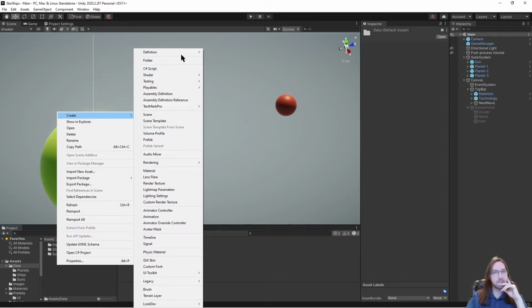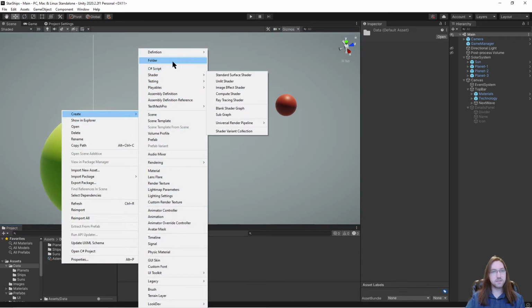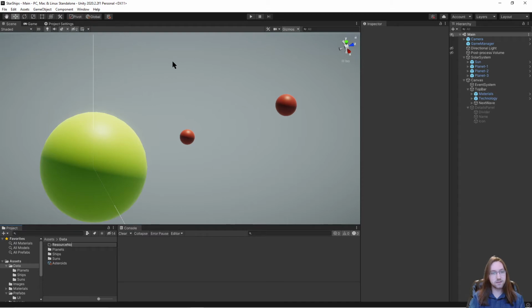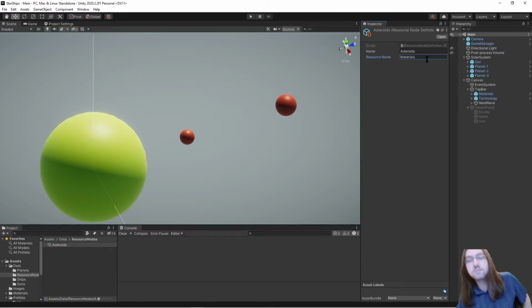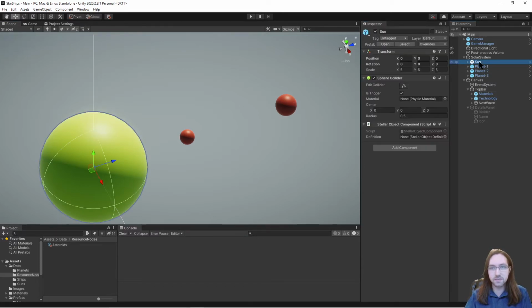But yeah. So the definition will be the resource node, and this will be asteroid, I guess. Asteroids, sure. Create a folder, we'll say resource nodes. It's called asteroids, it will have the name asteroids. This will be the material resource. And so later on, we'll probably link a resource definition here instead of that. But for the moment, this will work.